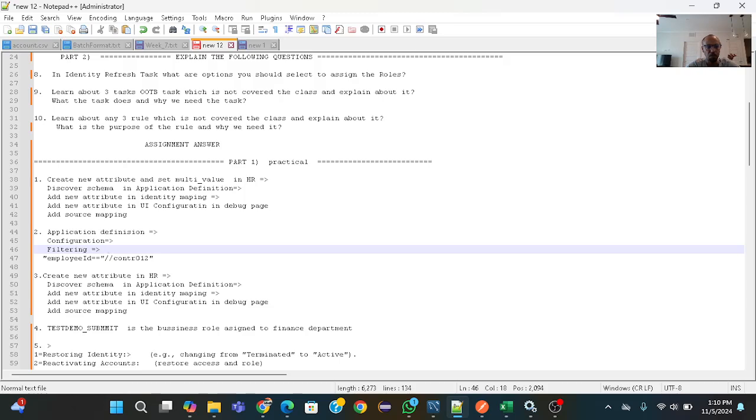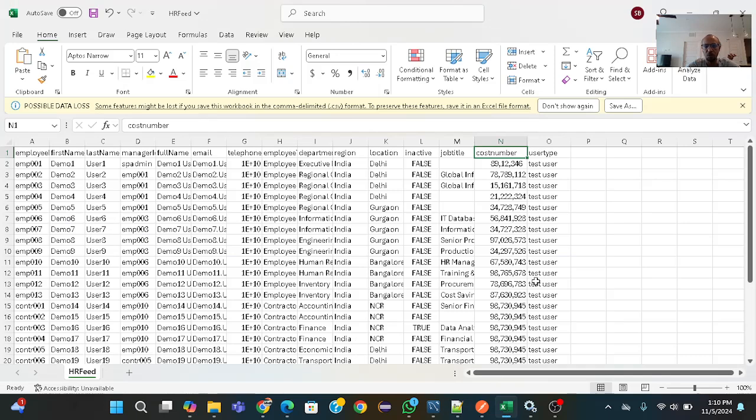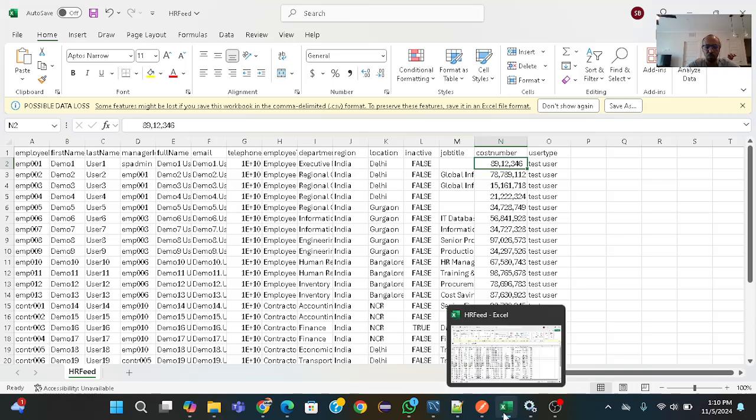The first part is to create the multi-value attribute and set the value in HR. Let's see that. So we go to our HR source. You see the attribute name is cost number. So we set the value as multi-value. It's not a single value like 89, 12, like this and so on. So we already set this multi-value attribute.